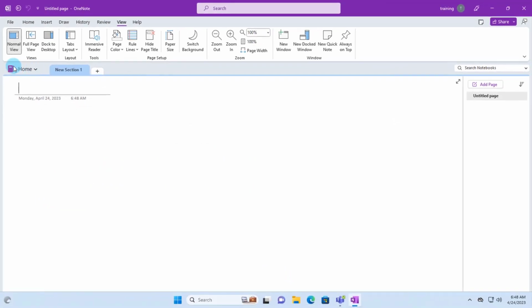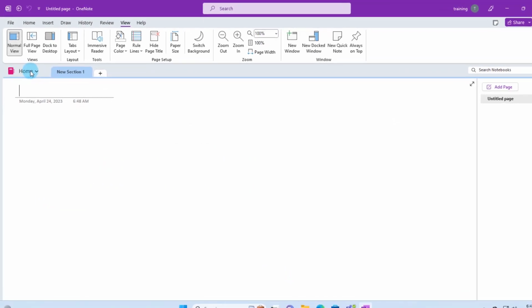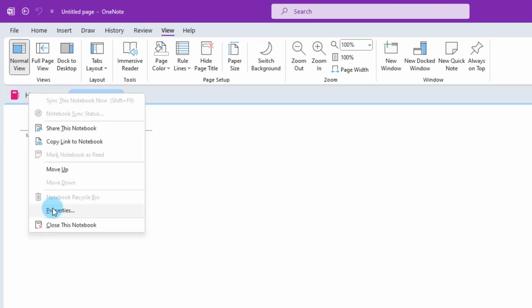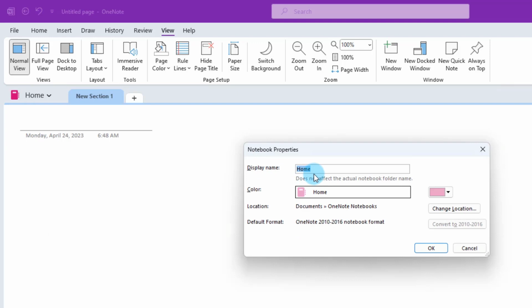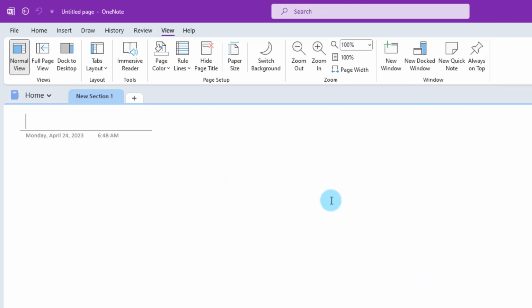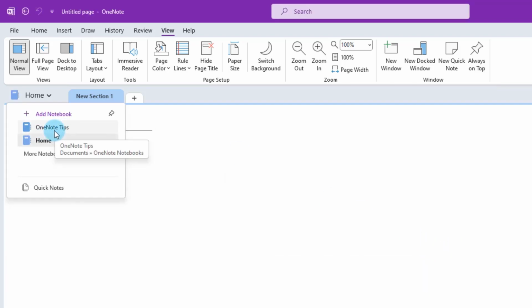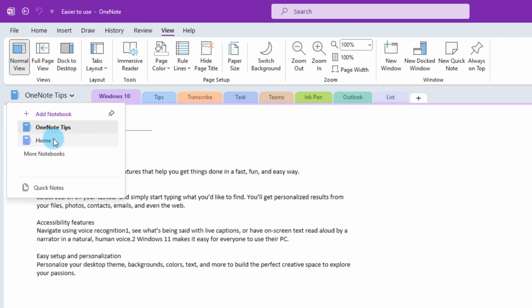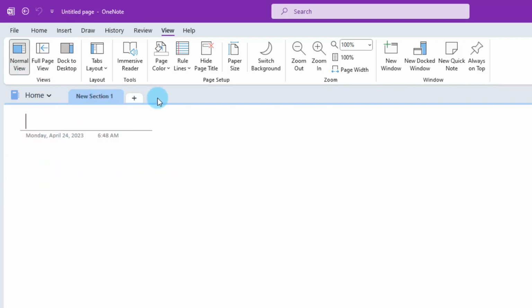So now it's here. If I want to change the color and the name of the notebook, I can do that. All I have to do is right click the tab, click on properties, and in display name I can change the name here, and in the color there's a drop down tab and I can choose any color. Now I have two notebooks here, so I'm going to select just one note tips. These are the sections for this notebook, and in the home notebook there are no sections.